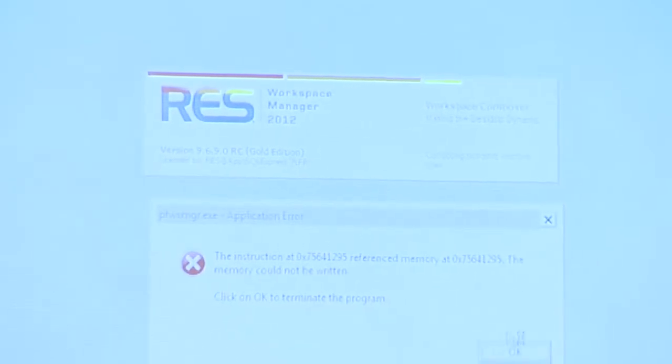Excellent. Don't you love demos? I told you it's live. Don't worry, it self-heals, self-repairs, not a problem. I've got fingers crossed now. There we go.